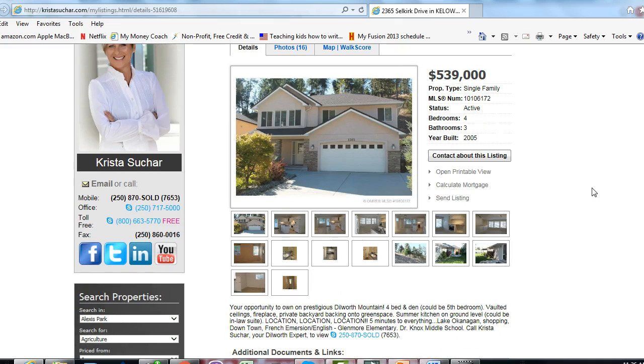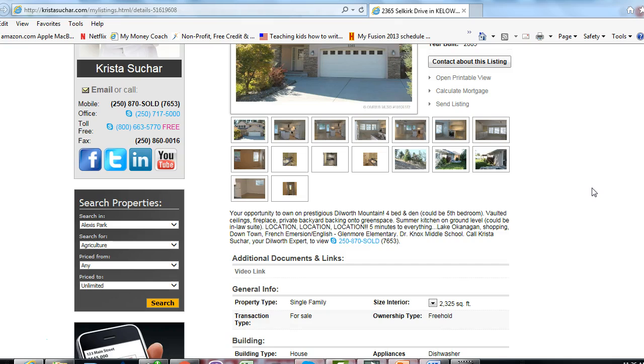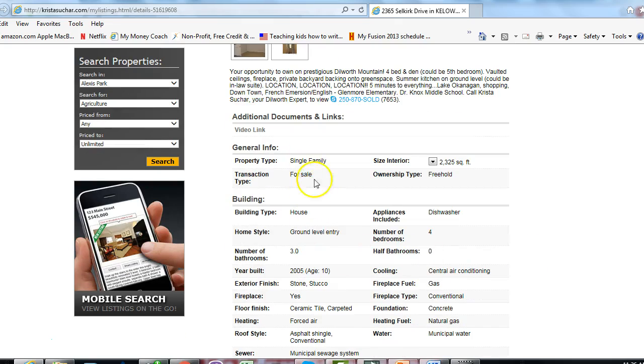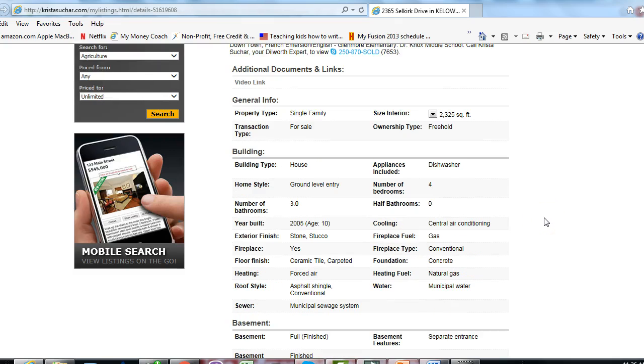But let's get into these details. So this is in Dilworth Mountain. I've got the details: 4-bed and den. I see that it's a single-family home. I see how many square feet it has. It does a conversion to meters. That's pretty handy for people who use the metric system more than the other system. I don't know what it's called. Inches versus centimeters. Obviously, we see it's a house.